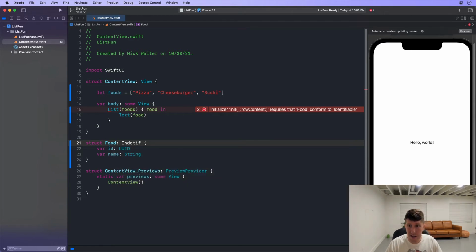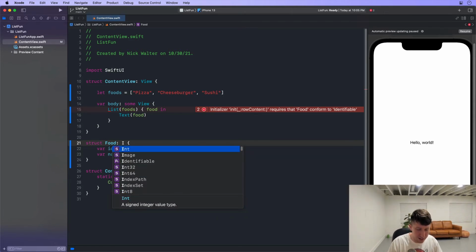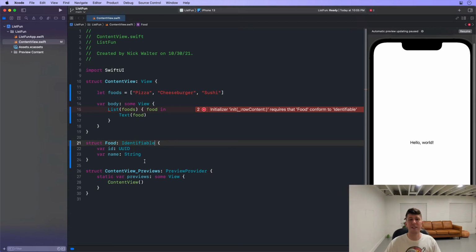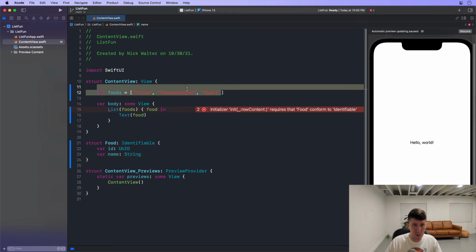Identifiable. I can't believe I'm misspelling this. It starts with ID. There we go. Autocomplete saving my life. Okay, so now we have these structs, and now we can make instances of this struct and replace these strings that we have. So let's go ahead and clear that out.